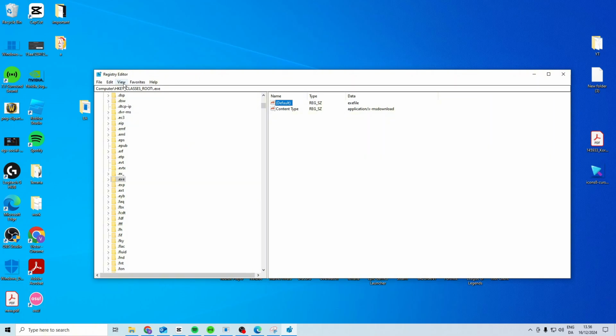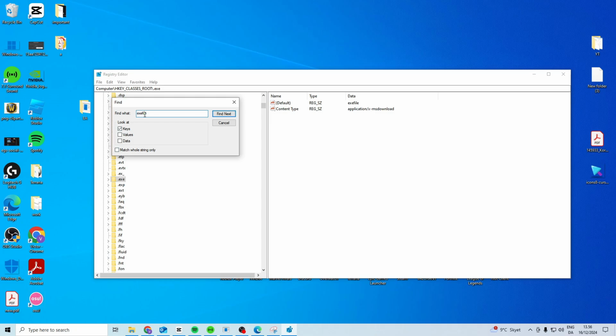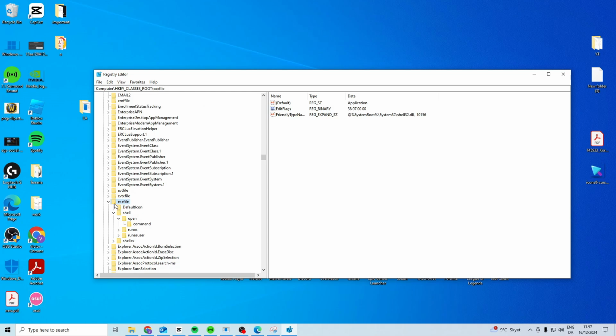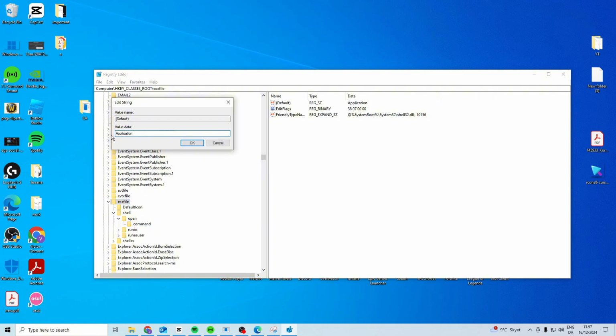Then press OK, come here, edit, find, type in exefile, make sure it's only keys that's ticked, and then press find next. Now once you found this folder called exefile, you want to click on the folder, find the default here, and make sure it says Application with a capital A.